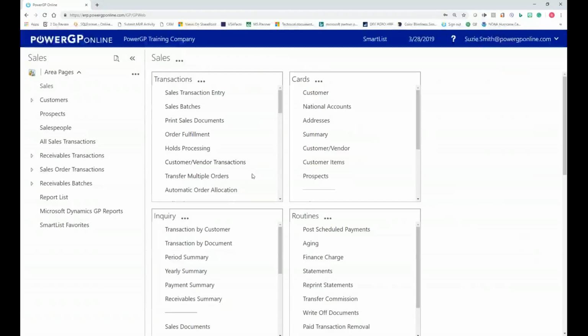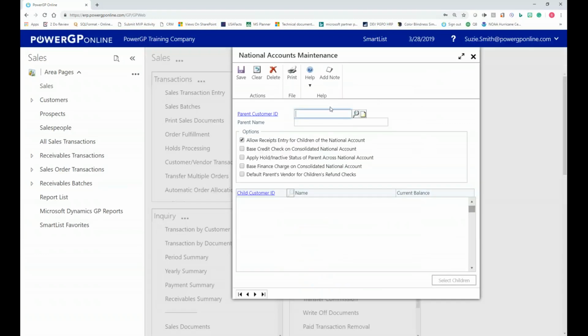Now let's actually create a customer on the slide. Oh, before I do that, I want to talk about national accounts for a moment. If you have a national account set up, there is an option when you go in and pull up the parent company under national accounts, this default parent's vendor for children's refund checks.